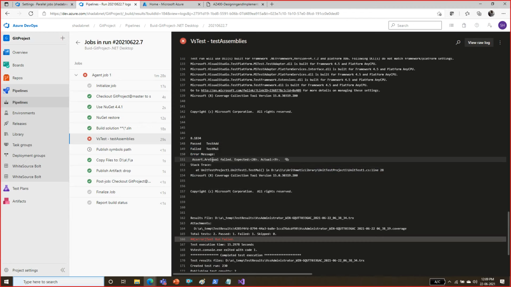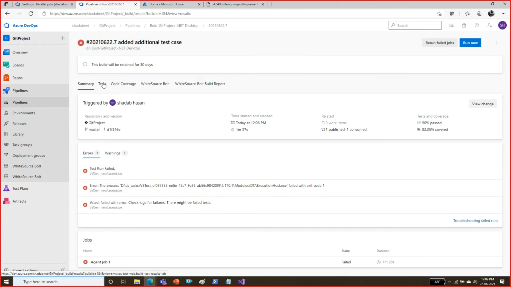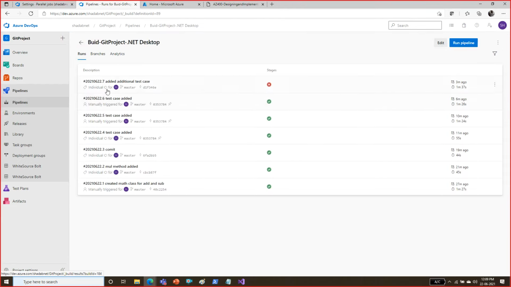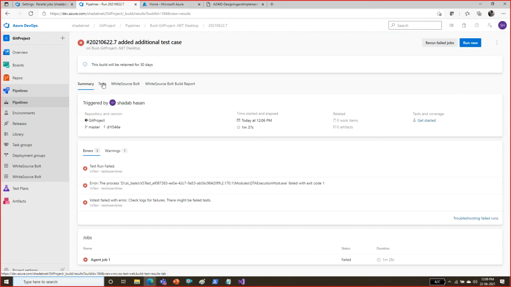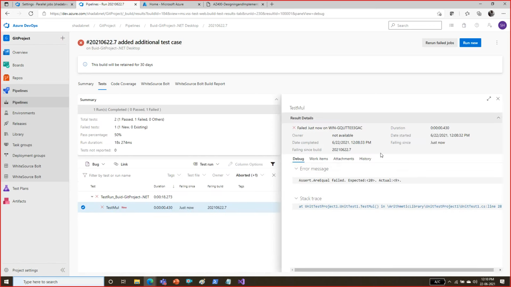Okay. Now what I'll do, I'll go to the test tab in the pipeline. Once you open the pipeline which failed, go to the test tab, and you can see here the two tests that were written, one failed, one passed. The percentage of success was 50%, and it took 18 seconds to test the assembly. Now you can see here this is the test which failed. You can click on this, and you can look at the result as well in the test tab here.